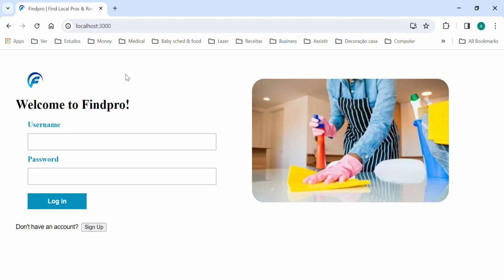This project is called Findpro. It is an application to help finding local service providers. So here we have our login page, and I have put some validations here.